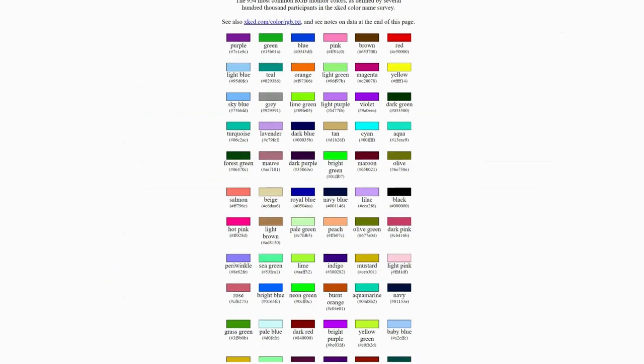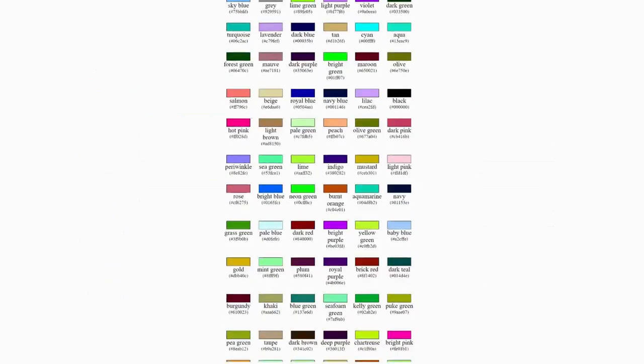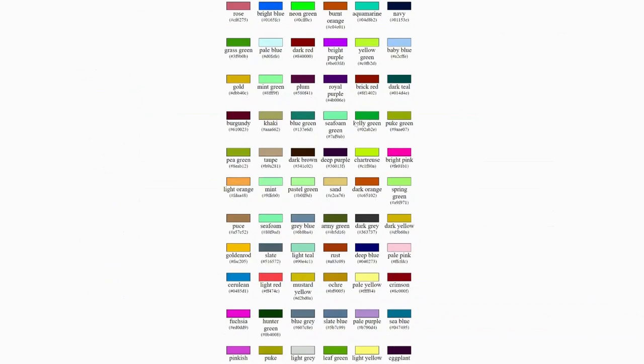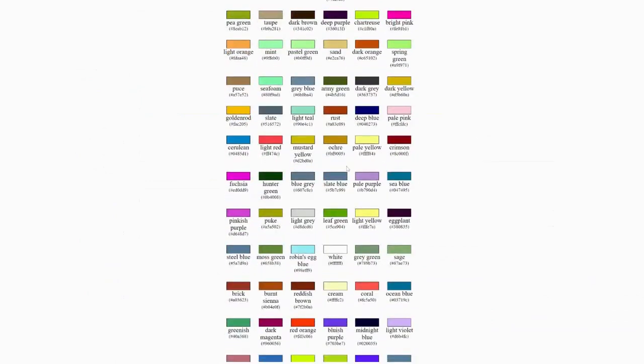So as you can see here, for the color purple, there's this code that can be used to specify that color, or you can decide to use the name purple instead. But it's always important to bookmark this website so that you can come back to this and pick the color that you want.